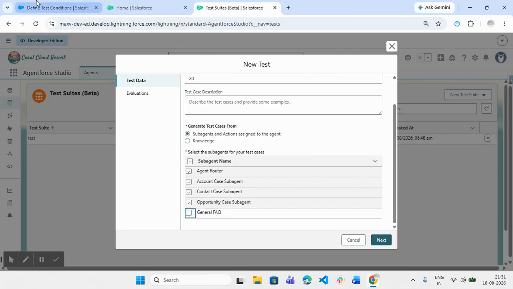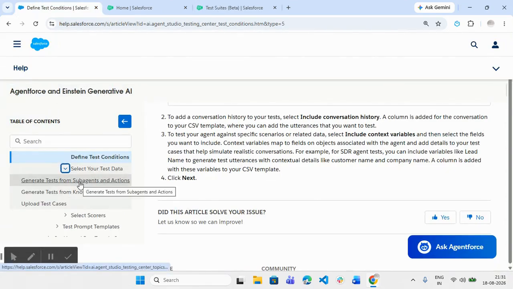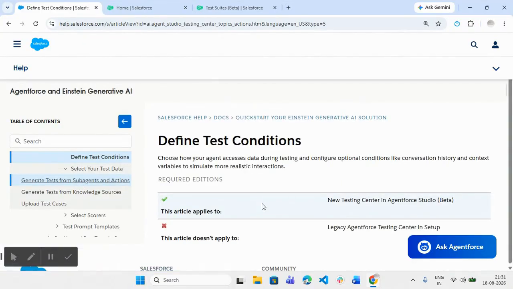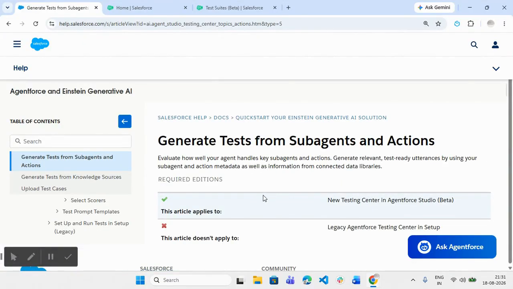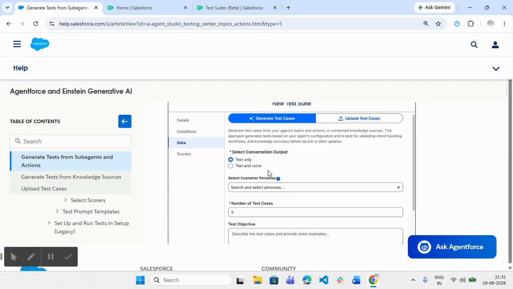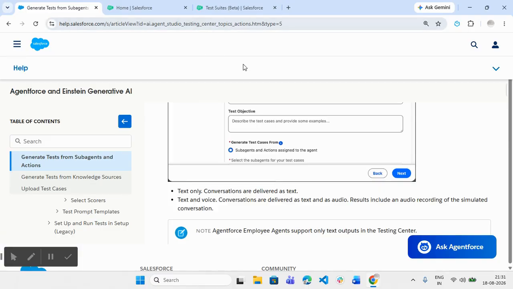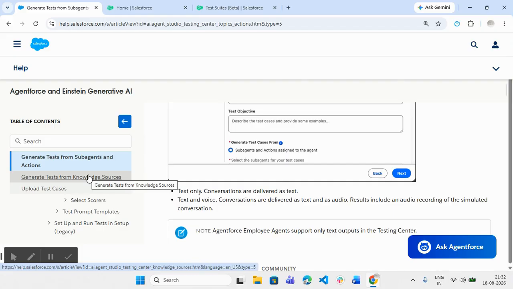In this article itself, they have clearly explained select your test data. Under that, you have generate test from subagents and actions. Here they have provided a few other additional details as text and voice. Those are not present currently in the org which I have shown. So subagent and actions assigned to the agent, those are the things which you need to confirm, and the number of test cases.